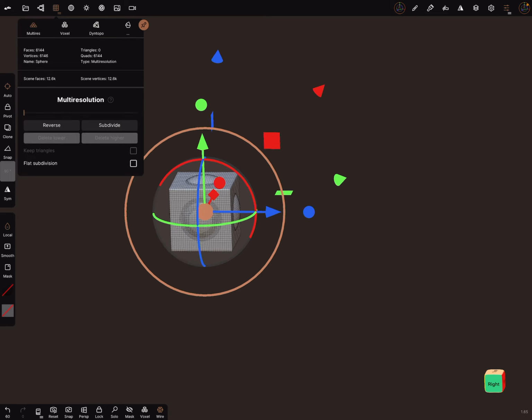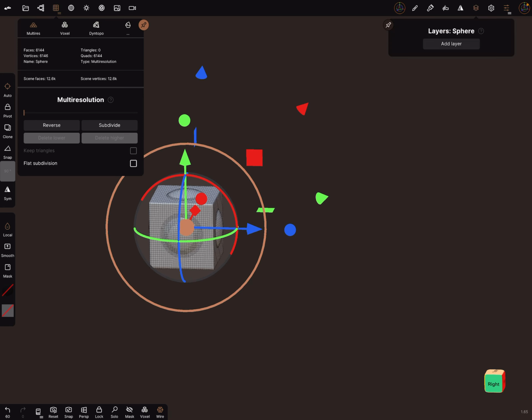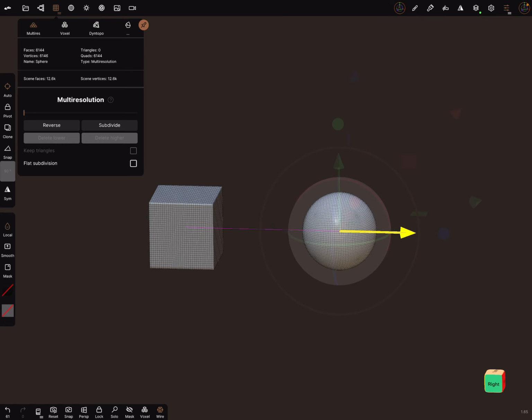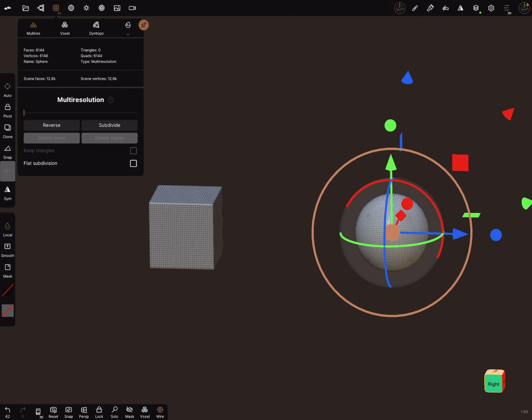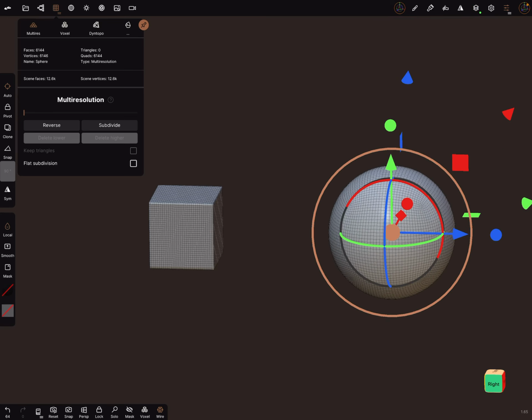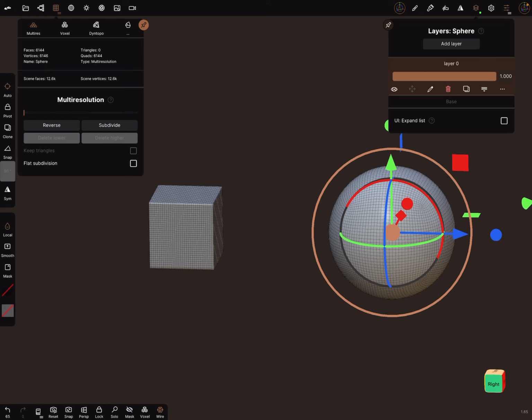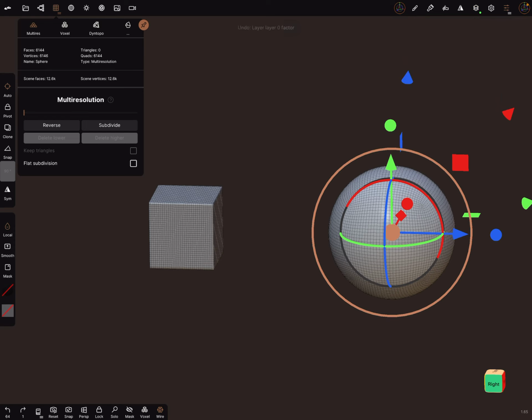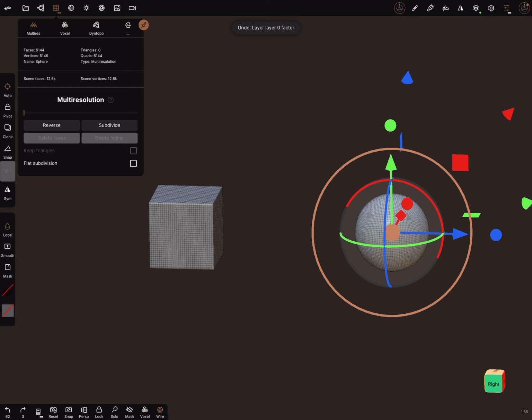Okay, when you now add a layer and you move the sphere and you adjust the layer, nothing happens. You can scale it and nothing happens. I go back a few steps.